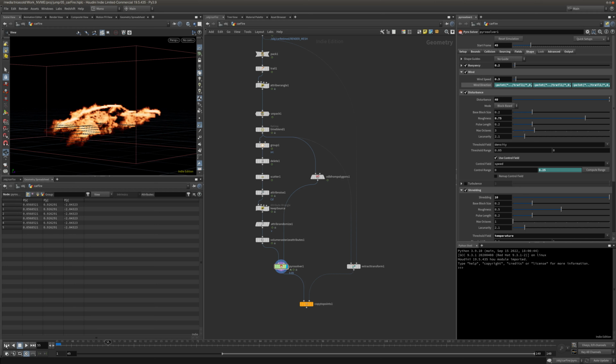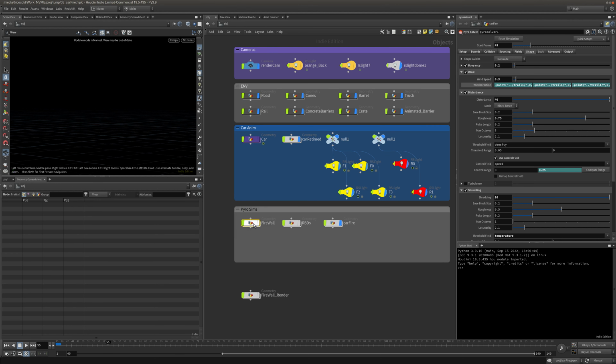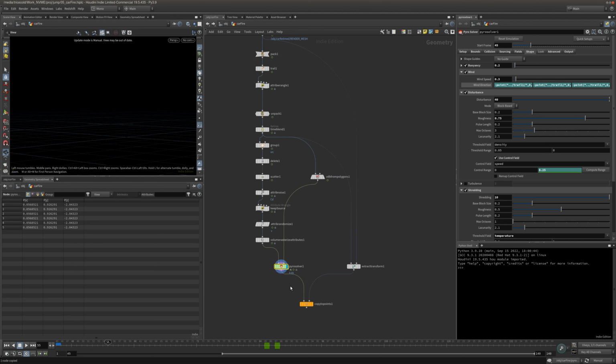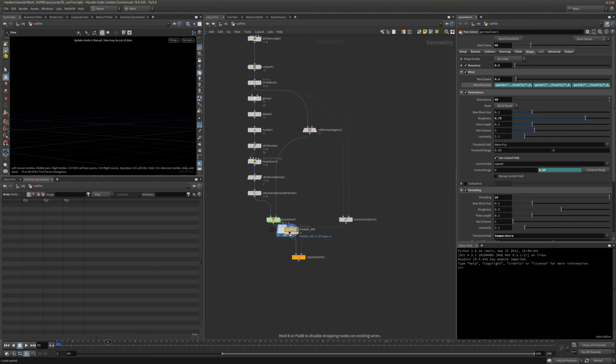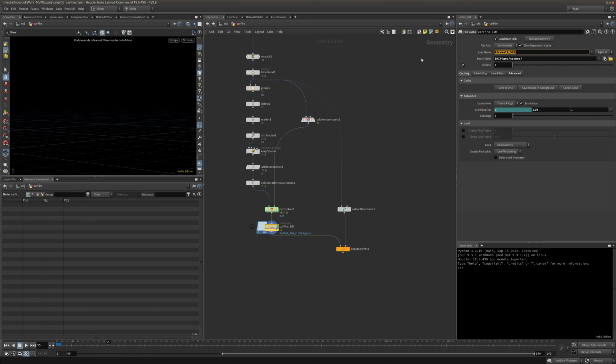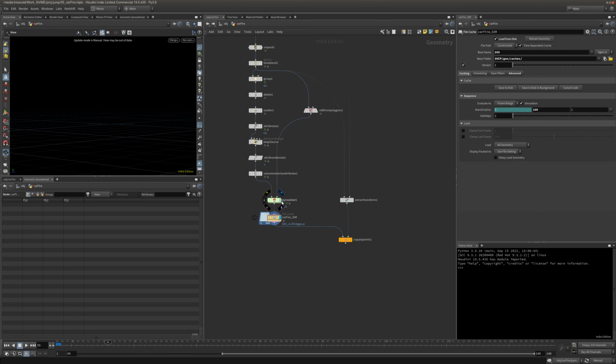Okay, now we continue and we're going to take a cache node from one of the other areas like we did, firewall. Okay, and then we're going to go back, put it under in case we want to change things. I'm going to keep it that way. And I'm going to call this carfire sim. And while we're at it, let's change that to $us as well, so we don't have to worry about the name. Okay, back to Pyro Solver.